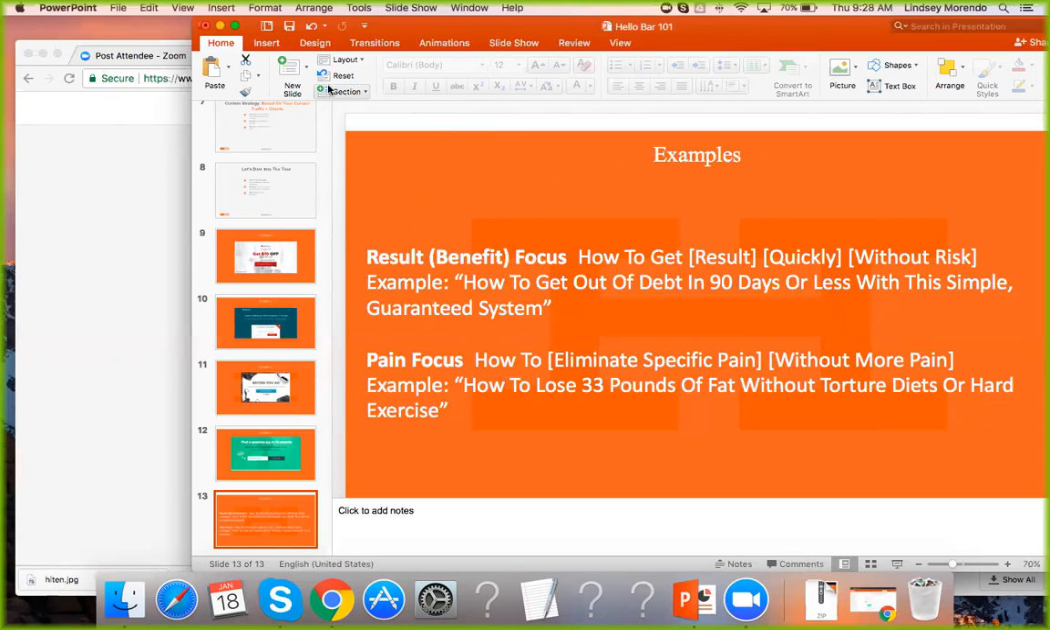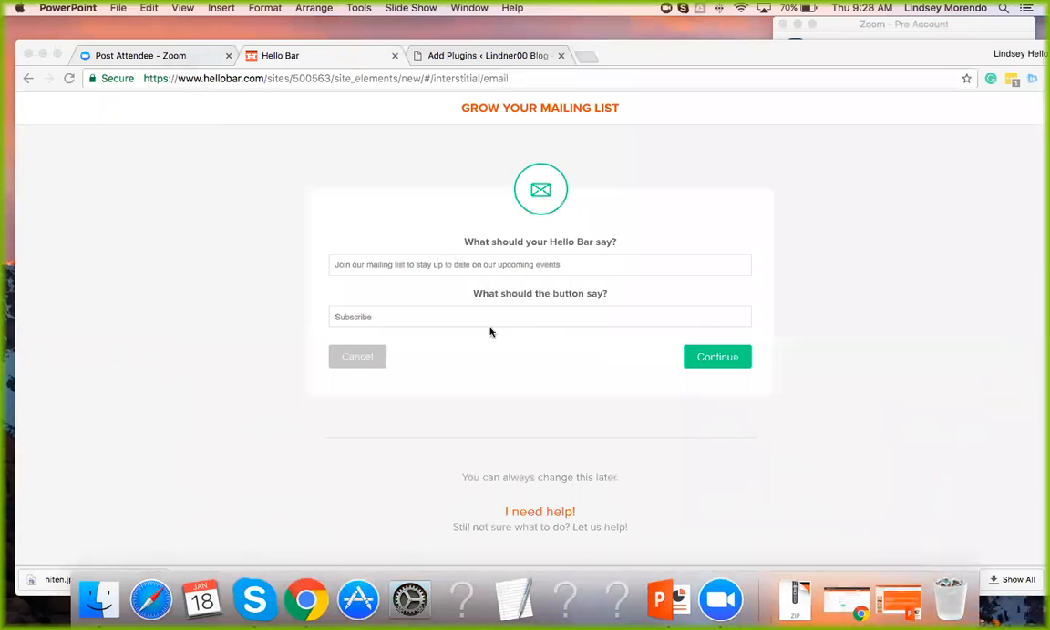These are just a few examples I wanted to show you before we dive into the rest of it, so you can see what you should say and what type of call to action you should put in.